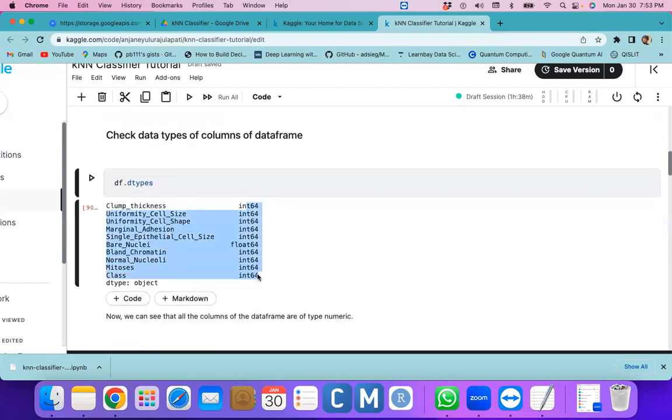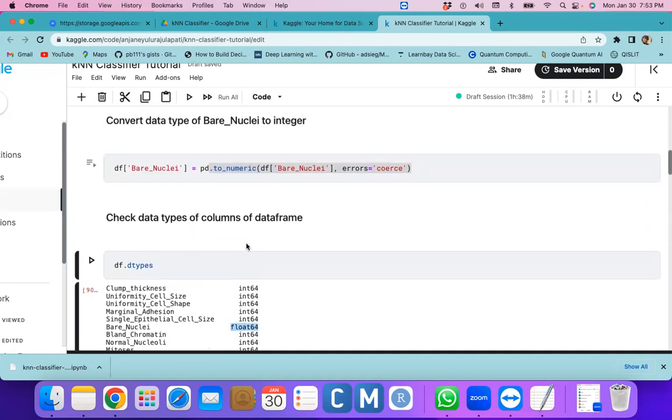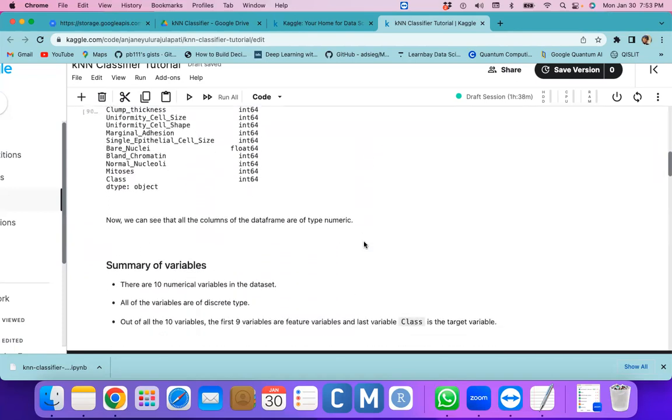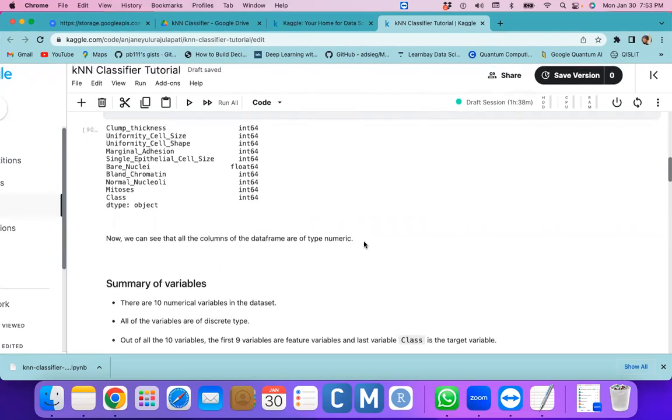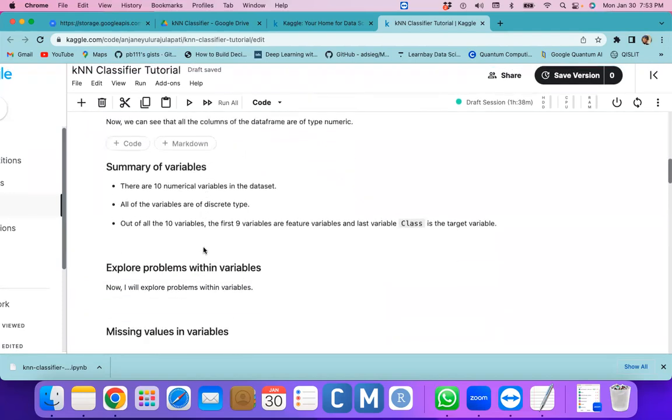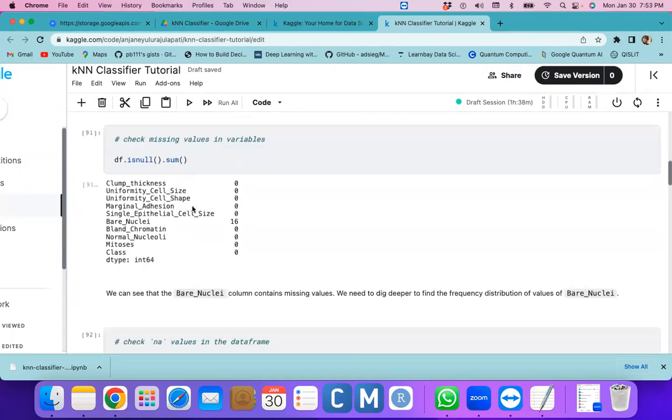What is that we are using, that errors equal to coerce, when converting? So here everything is converted into the integer format.